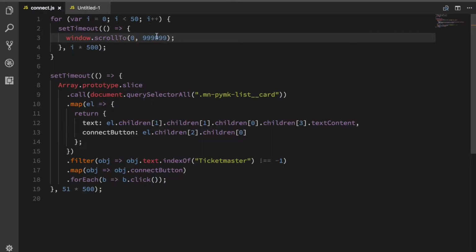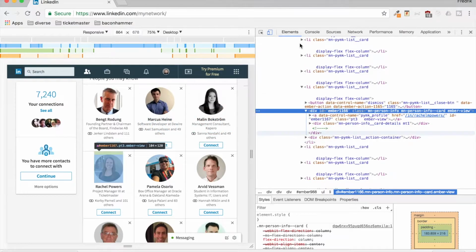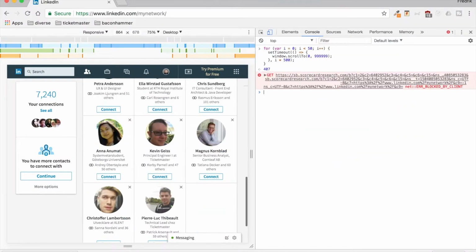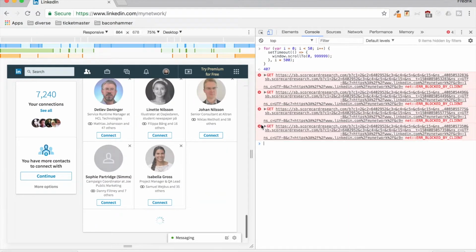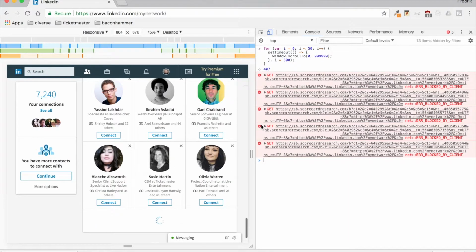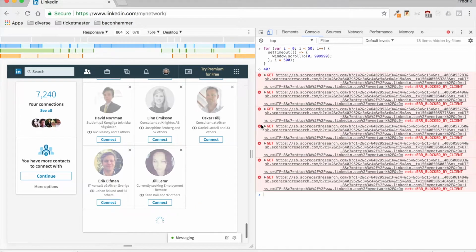No, we don't want to do that. We just want to scroll on the y-axis. Basically, this is just an arbitrary large number that's going to hit the end of the page. So if we now run just this little script here in our console, let's go back and check what's happening. You can see now that it's starting to scroll through all of these connections, just bam, bam, bam, bam, just keeps on scrolling, loading more and more connections.